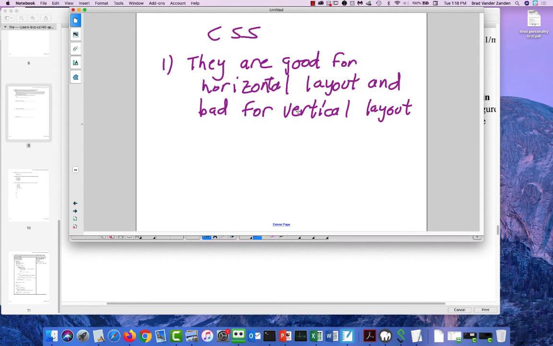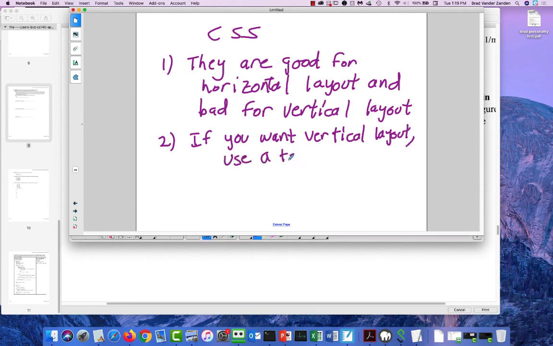So that brings me to my second point, which a lot of designers cringe at, but over the years I have found is very good. If you want vertical layout, use a table, because table cells can be vertically aligned.